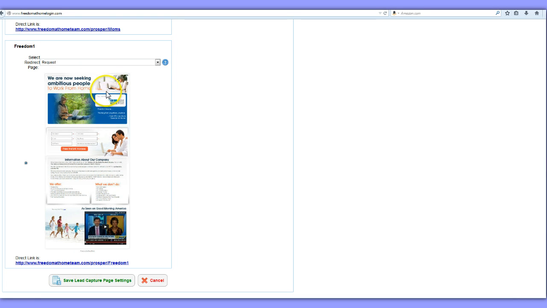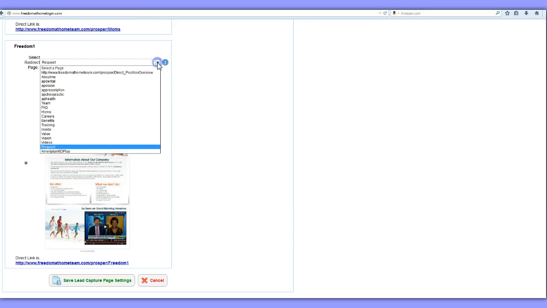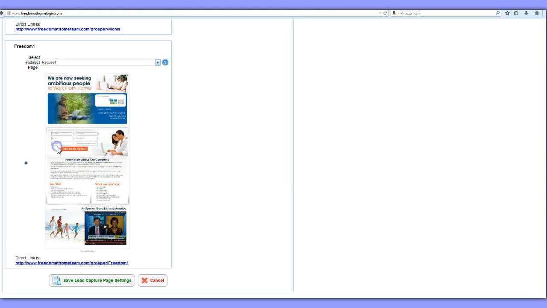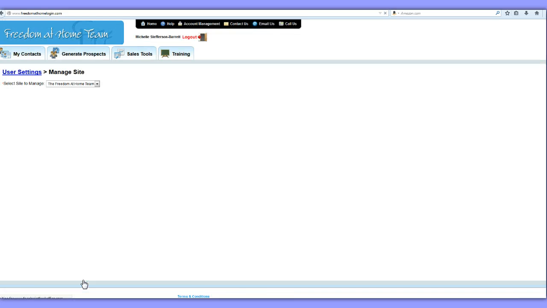Okay? And this is the lead capture page that I use on a regular basis. And you're going to see right over here is a blue dot that's going to be in this little circle to the left of the picture of the lead capture page. Okay? And the select redirect page where I want my lead capture page to go is, of course, again, the request page. So make sure you click on the little drop down arrow and then scroll down and look for request. Okay? And once you do that, make sure you click on Save Lead Capture Page Settings.